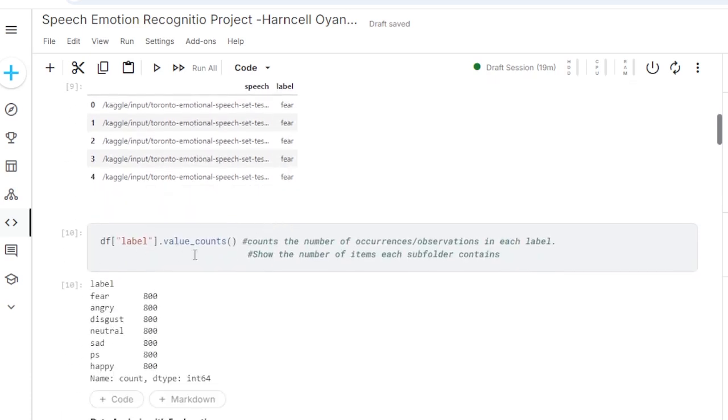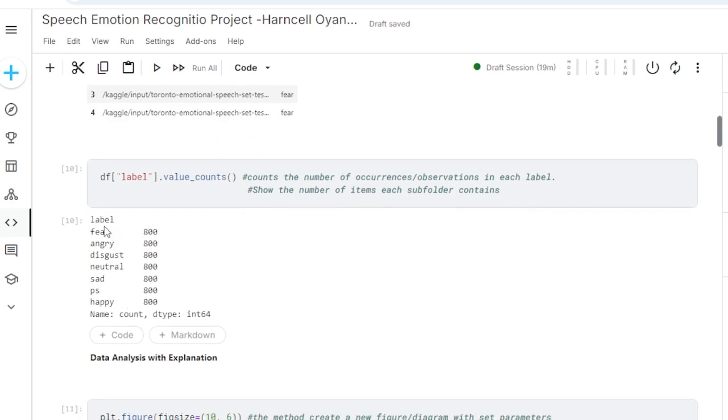So down here again, we try to count the number of occurrences of observations in each label. Here we have 7 labels, one to represent each emotion. So we have fear, angry, disgusted, neutral, sad, PS, which I believe stands for pleasant surprise, and happy. Each has 800 files in them, or 800 occurrences of observations, or 800 items in every subfolder within the data set.